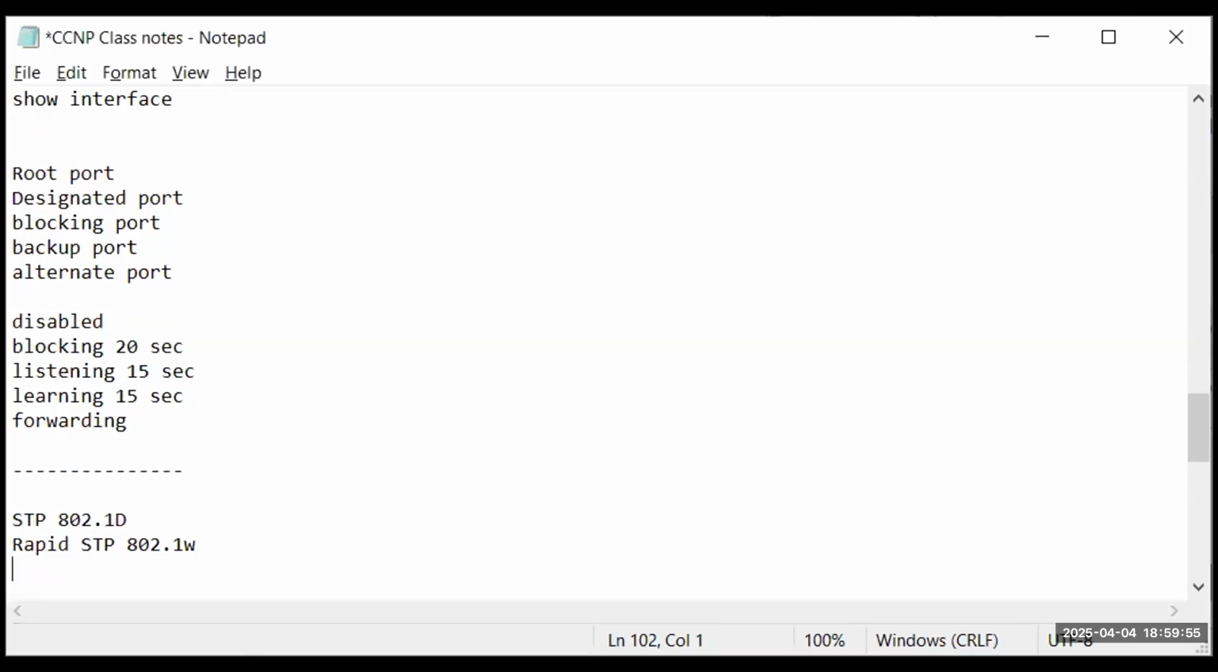Then MSTP, Multiple STP, that comes with 802.1s. MSTP is actually an advanced version of Rapid STP, which maps multiple VLANs into some spanning tree instances to reduce the processing of the switch. So multiple VLANs can be mapped based on instances.